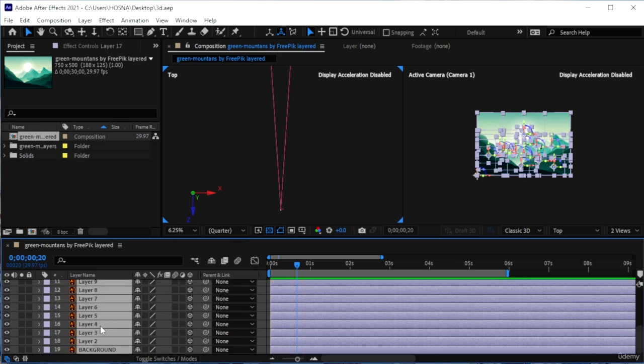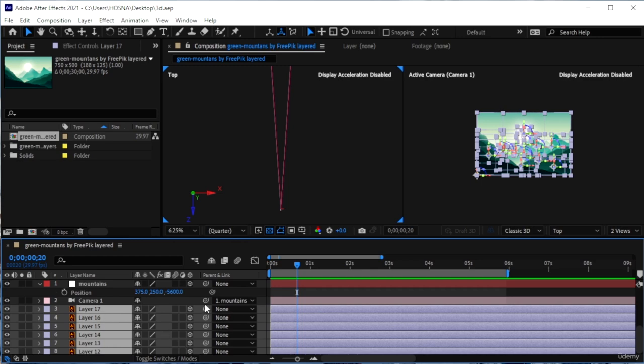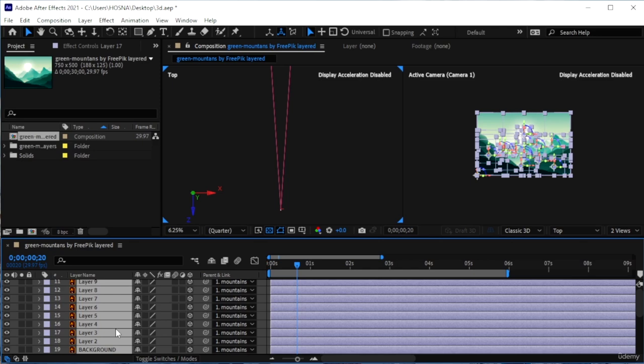Alright, so I selected all of these layers and I'm going to grab this and place it on top of Mountains. You can either use the spiral shape or the drop-down menu, whichever you're comfortable with. So now every single layer, including our camera, is set to Mountains, which is our null layer. You can see all of them are like that.